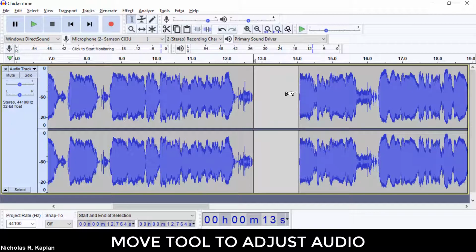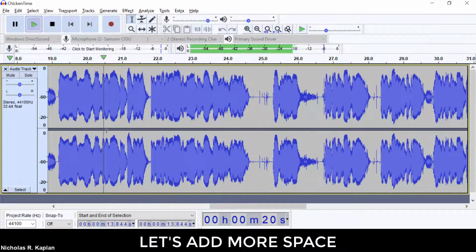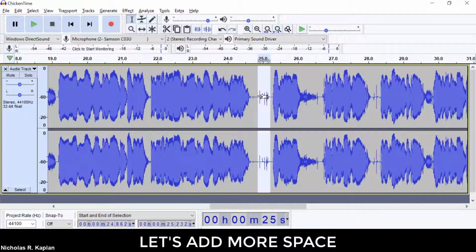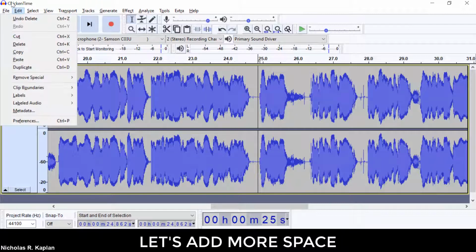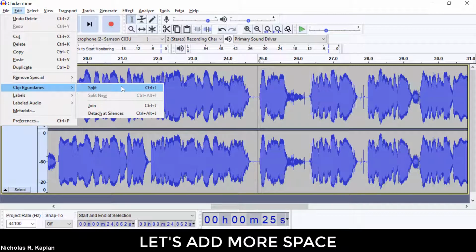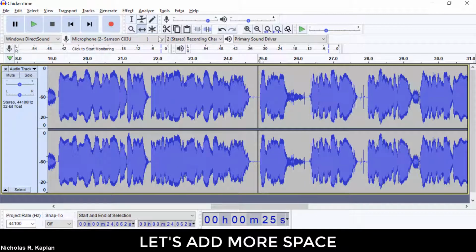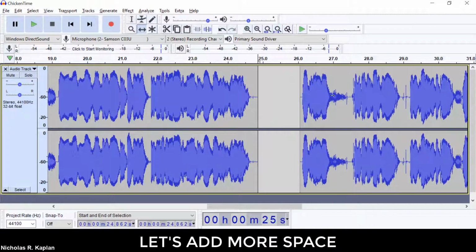Let me find the next section. All right, right there. I'm going to get rid of that little breath sound. I'm going to insert my cursor. I want to split that track again. Edit, Clip Boundaries, Split, or the shortcut Control-I. I want to move it so I have an extra second or so in between there.